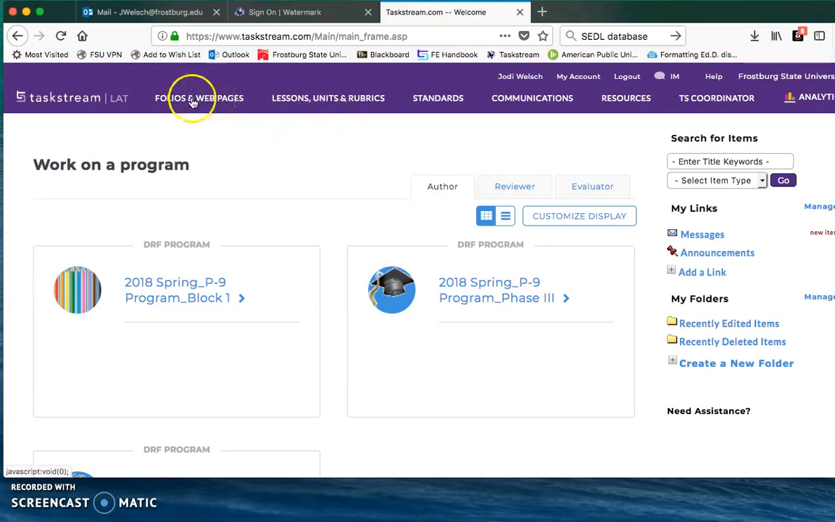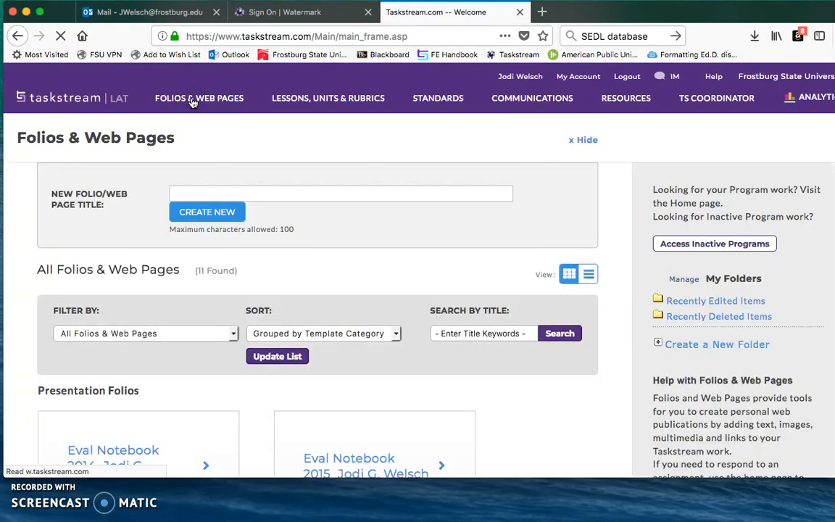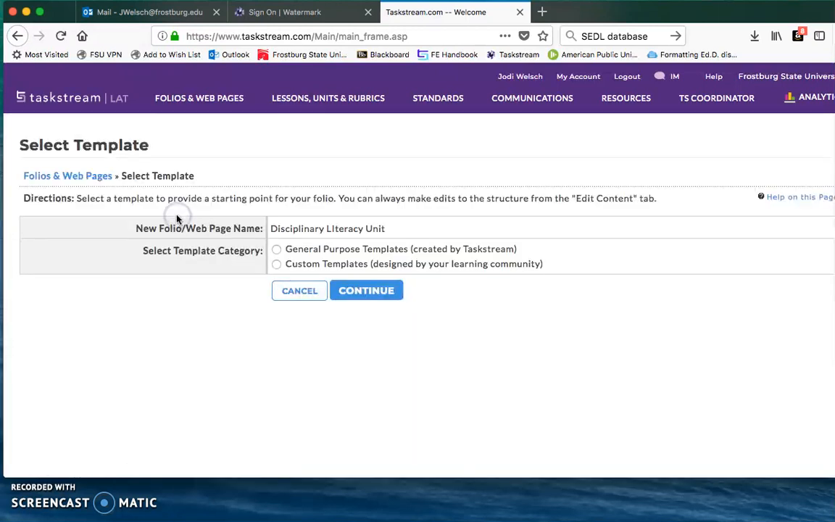So I'm going to go up here to Folios and Web Pages. And so on this page, I'm going to create my web page for my unit. So I'm going to go here to the title and put in a new title. So I'll call this the Disciplinary Literacy Unit. Okay. And then I'm going to hit the Create New button.